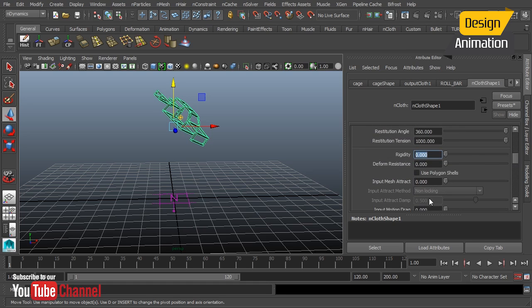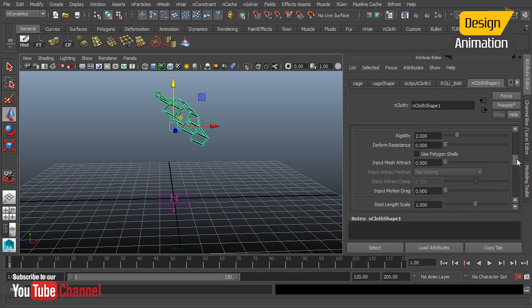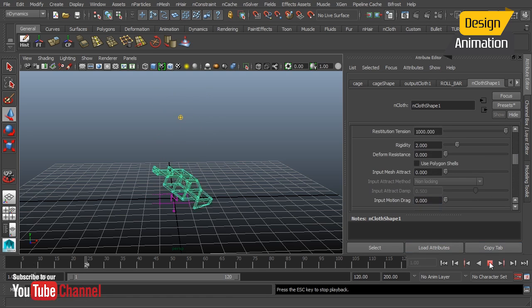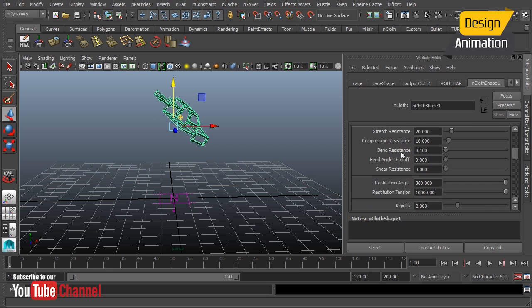I'm going to go down and jump right to our rigidity, and let's add a value here of 2. And we're going to keep going down, and let's add a mass of 75. That's good high mass. It's a metal surface. It should be pretty strong. Let's hit play. All right, and immediately we get a little bit of a bounce there. Definitely not a cloth object and definitely a rigid surface. Now, a couple of other things I want to do here is add some bend resistance. So we're going to add a value of 20 there.